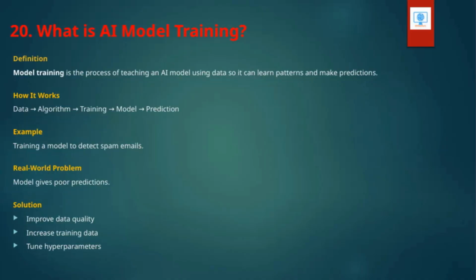Let's start by understanding what model training really means. Model training is the process of teaching an AI model using data, so it can learn patterns and make predictions. Think of it as teaching a student by giving them examples and letting them learn from those. Now, how does this process actually work?